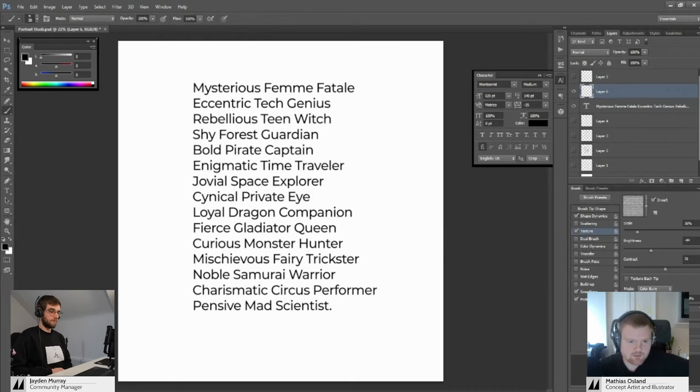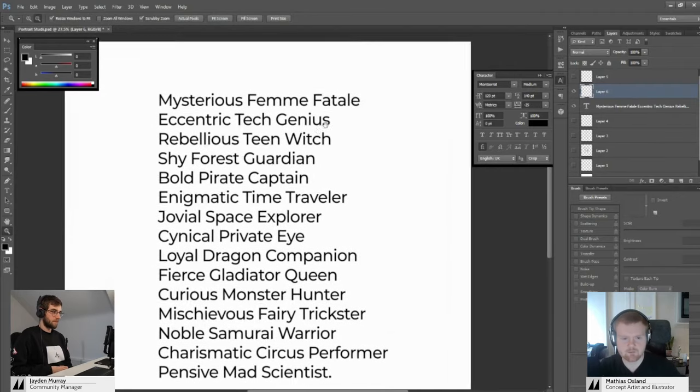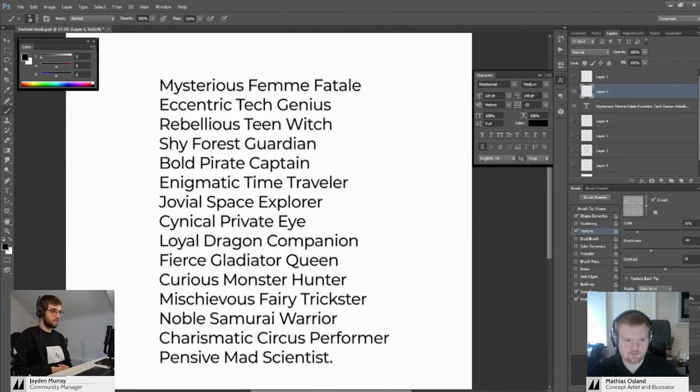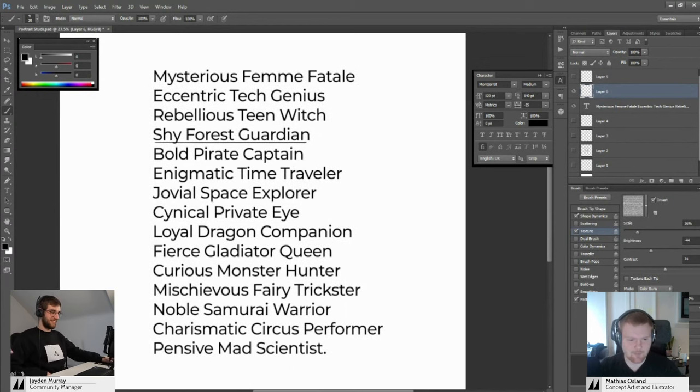I'm just going to pick something random here. Mysterious femme fatale might be interesting, but I kind of like the forest guardian one. I was going to say that one's probably my favorite on the list. It sounds like a good one. It's cute. I saw loyal dragon companion, but that looks like a creature, so I might have to shuffle this one and change it up a bit. Maybe I want to do something with dragons. So I keep this one here, and I'll change the color so I remember. So I'll have dragon something something.